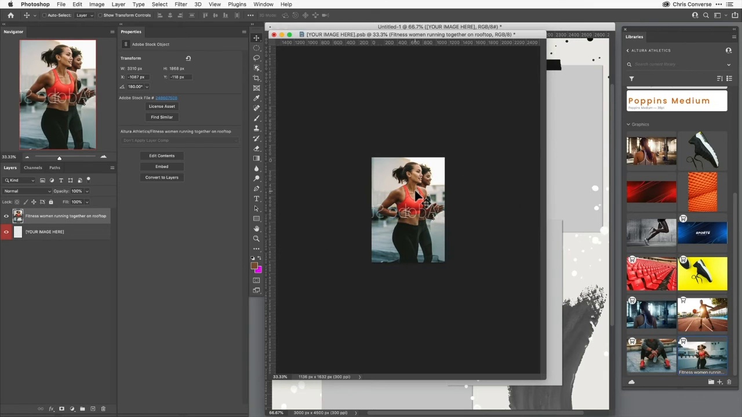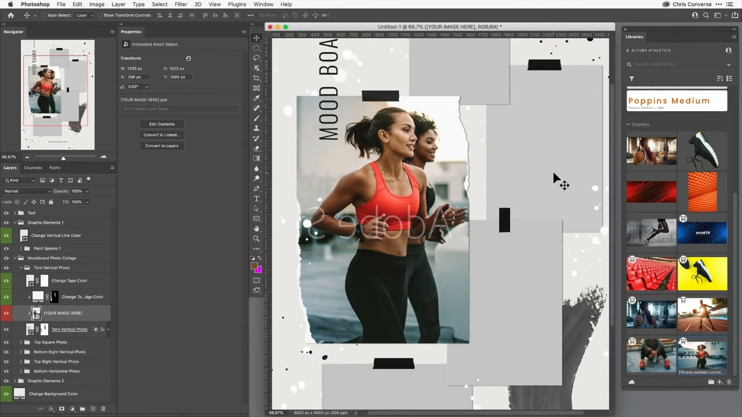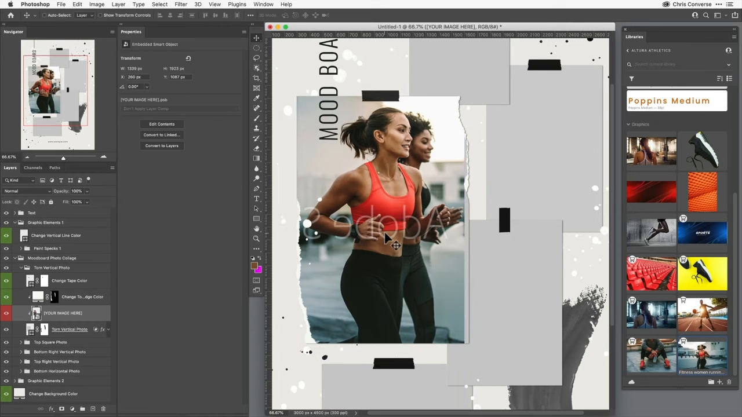I'll press return. And now I'll see in the layers panel, I have a smart object linked to my library panel. So you can see the little cloud icon here. At this point, I will close this smart object. We'll hit save. And now we'll see that image is now positioned right inside of that area. If I hit the move tool, I can move this around and sort of reframe that inside of that artwork.